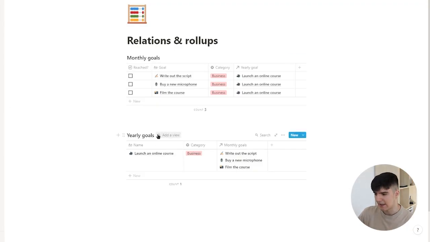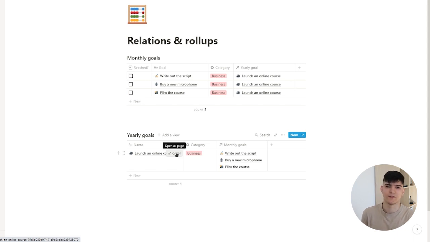So rollups pretty much work on top of the relations that we have. So they only work if we already have a relation set up. And what they allow us to do is they can use the data from the other database and perform calculations on them. So let me show you how this works in our example. What we want to do is we want to add a new property to our yearly goals database that actually shows us how many of our monthly goals related to this goal we've finished so far. So in this case, we've got 3 monthly goals. Once we've checked off one of the goals, then we'll have 33% completion rate. If we've completed 2, we'll have 66% and so on.